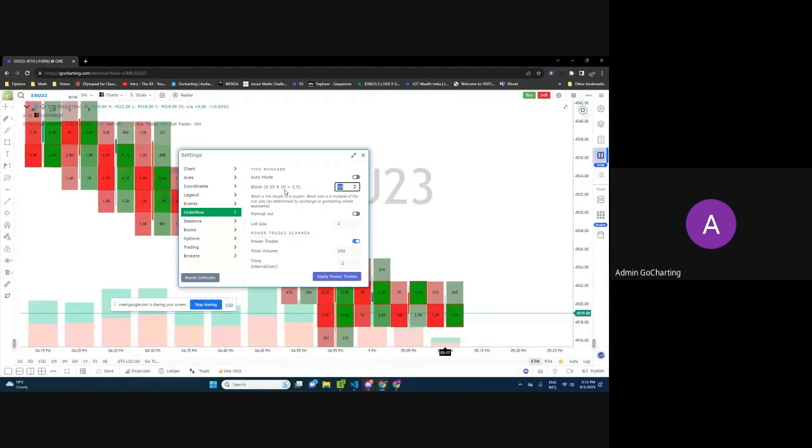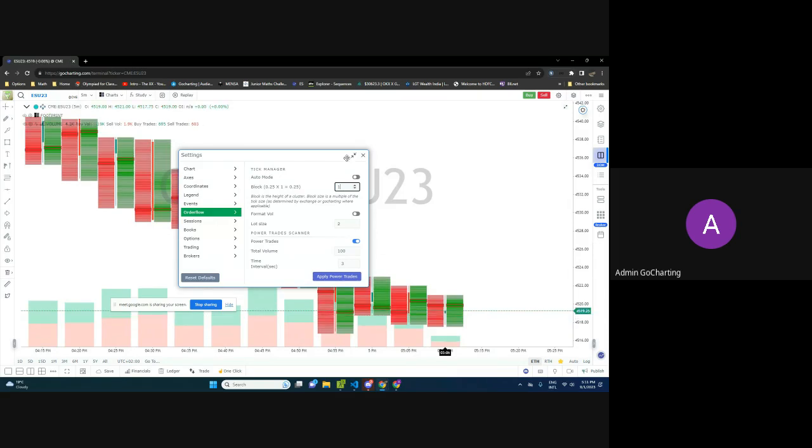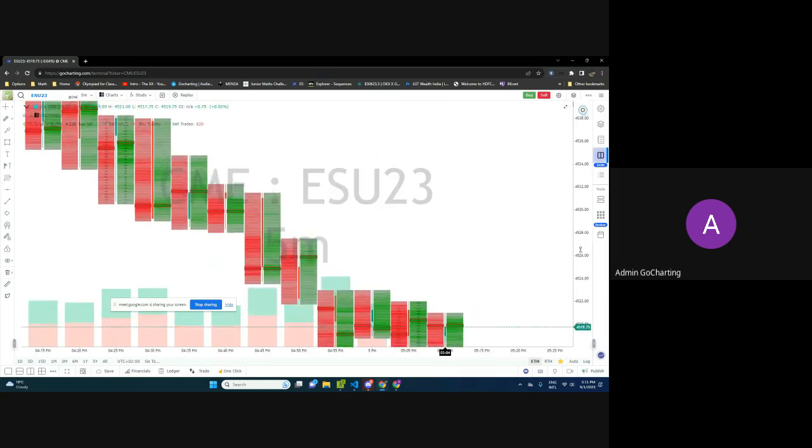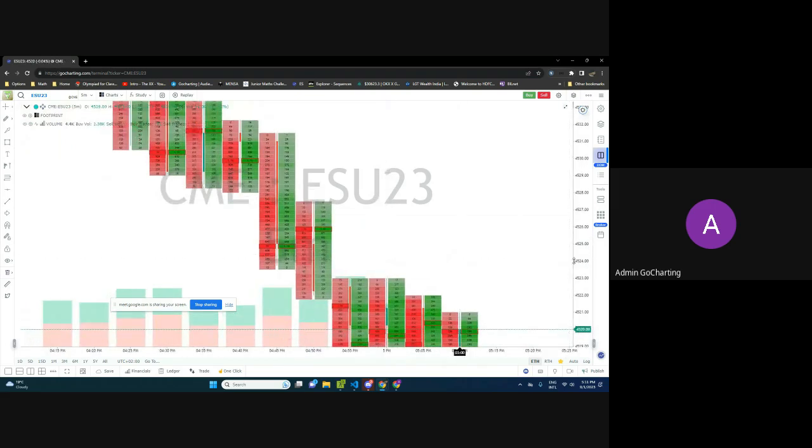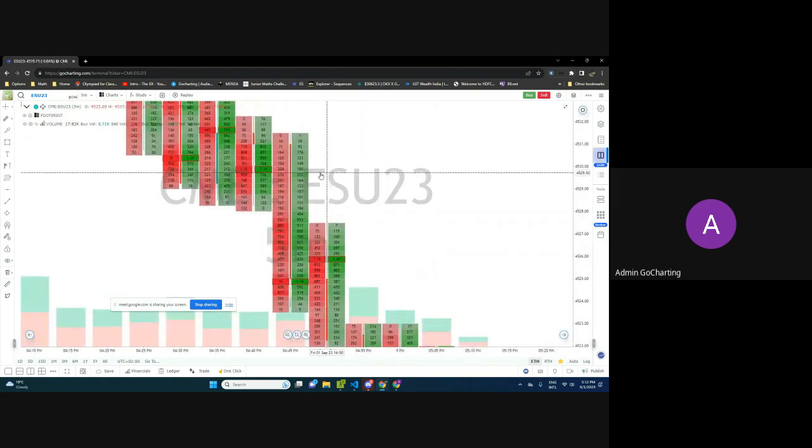A block size is nothing but the price range for every block, which determines the formation of every block. So for example, if I put 1 here, which I believe is Mike's favorite block size, you will see a new block getting created for every tick level, right?